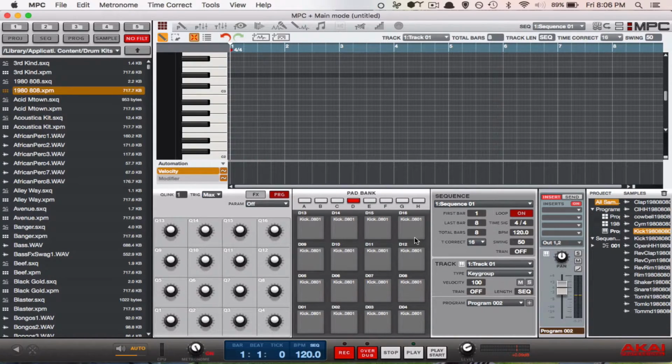And another question I was posed with through email was how to bounce out your songs as MP3s. Really, really simple, okay? So I'm gonna create a fake pattern right here, and I'm gonna show you how to do that right now.